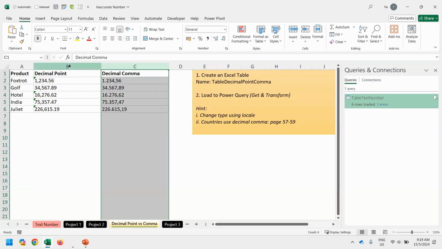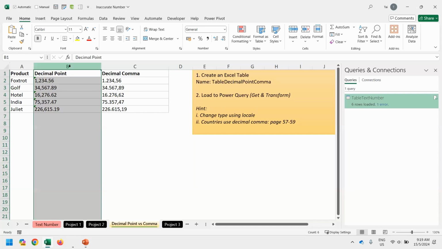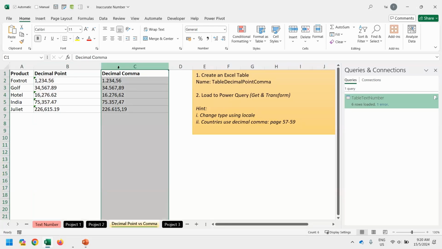Which country uses decimal point as a separator? Which country? Malaysia, one of them. Singapore. Okay, these are the things we quite commonly encounter. Can you tell me or find out from the book which country uses decimal comma? Indonesia, Africa, some Zimbabwe, yeah. So later we are going to use something called locale to correct the data. Otherwise, it will not be able to make the data correct.